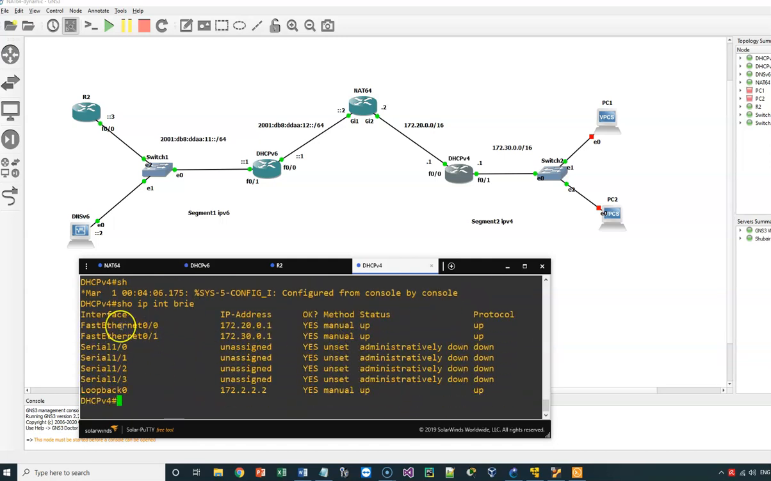I can see here that fast Ethernet 0/0 is 20.0.1 and fast Ethernet 0/1 is 30.0.1, and this is the loopback interface. Okay, now the next step is to configure the DHCPv4 on this router, so these two PCs will get IPv4 addresses automatically.